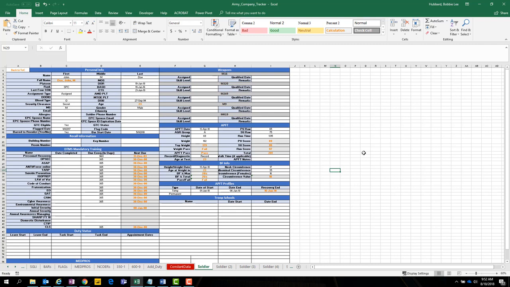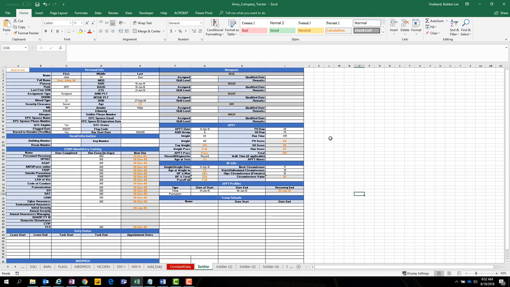When you get into the advanced formulas and other training, it will show you how to delete the soldiers out of the trackers as well. So this is a soldier data sheet. This is where you would put your information in for each soldier that you have. So you have name, full name, platoon, date, rank, all of this stuff.